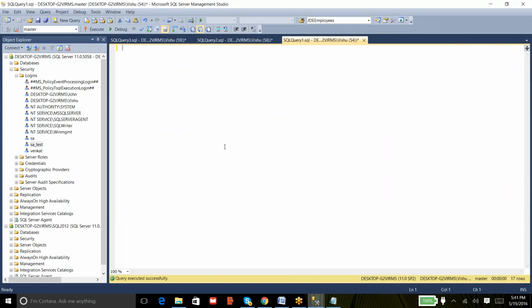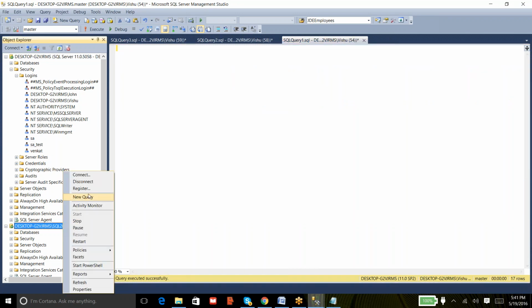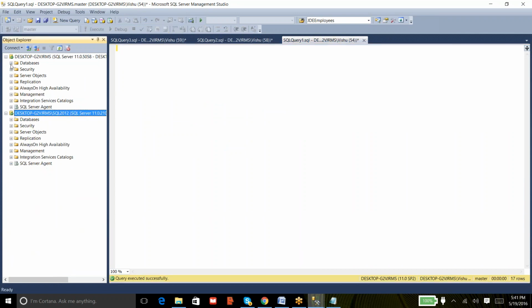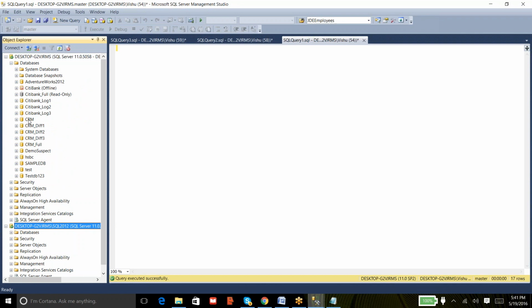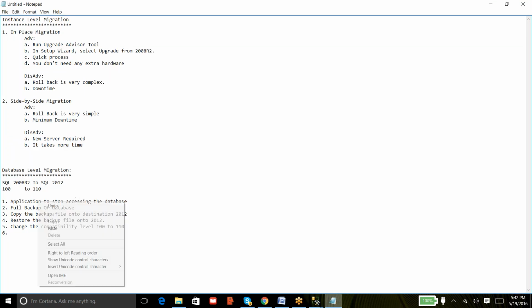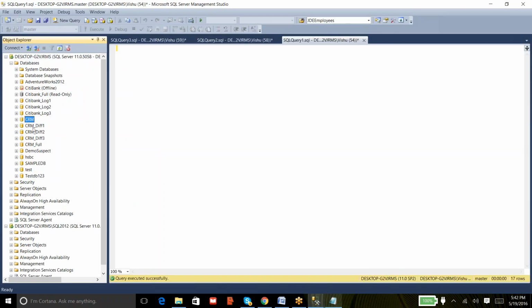So let me try to do it on the second instance I've got here. Or else what I do is I will repeat the steps from the start, what we have discussed till now. I will pick up a database called CRM, and my requirement is to move the CRM database from this instance to the SQL 2012 instance. The first step, as I have noted here, is we need to ask the application team to stop accessing the database. As I don't have any application using this database, I can just directly go with the backup.